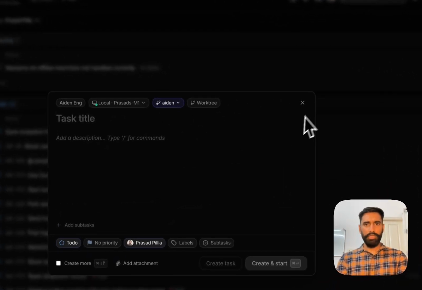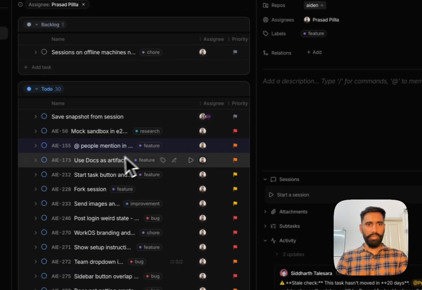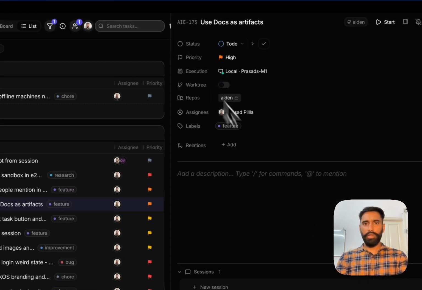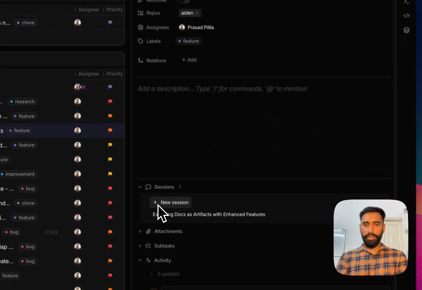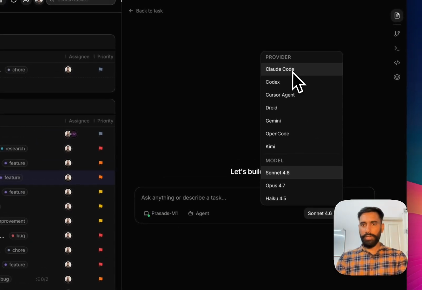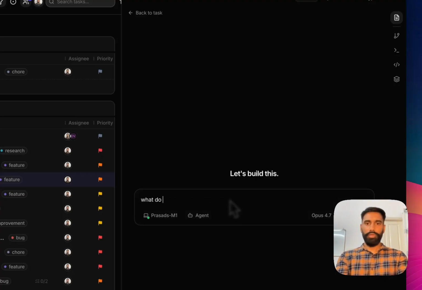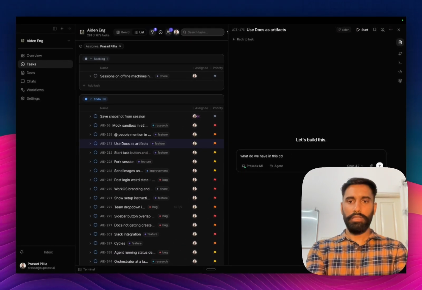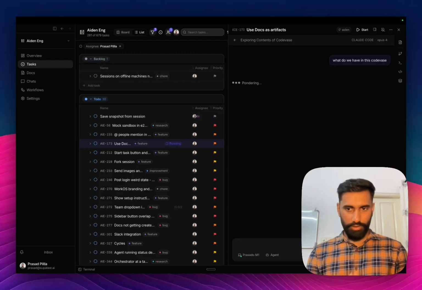Let's say you fill in all the basic details. Let me go to an existing task that I already have, and I can simply go ahead and either start. If you put in all the description, you can just hit start or create a new session. Your machine will be selected, and then your coding agent can be selected, Claude Code, and then the model. Let's select Opus. What do we have in this code base, right? So then, this is just Claude working on stuff behind the scenes with all the nice stuff layered on top from Aiden.